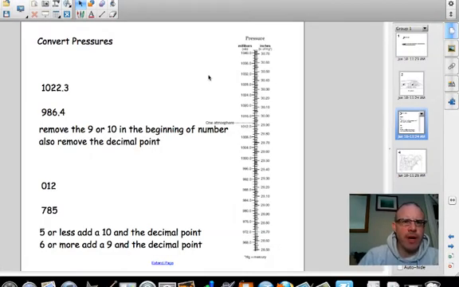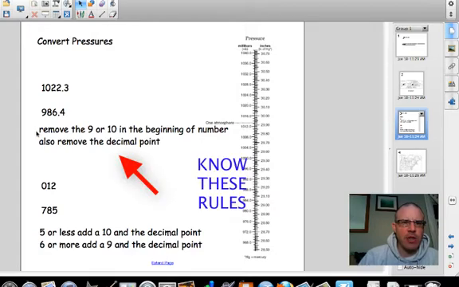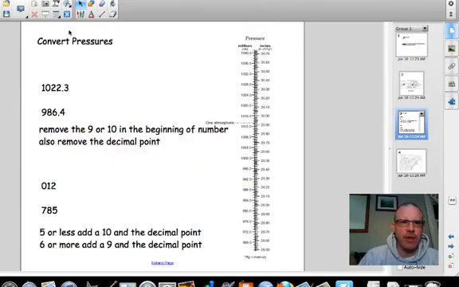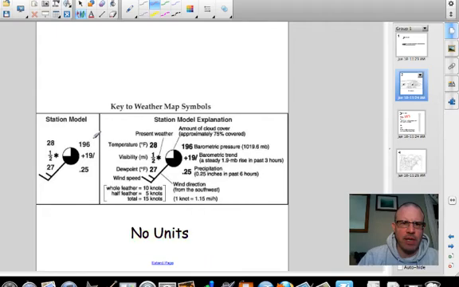So in order to convert pressures, we need to look at the actual pressure number. I have 2 pressures here to start with. The rule of thumb is you remove the 9 or 10 in the front of the number and also get rid of the decimal point. So for example, we would get rid of our 10 and we would get rid of our decimal point and we would rewrite that number. On the actual station model, we would write down 2, 2, 3 for our particular number, and that number would go right in substitute of this particular place.